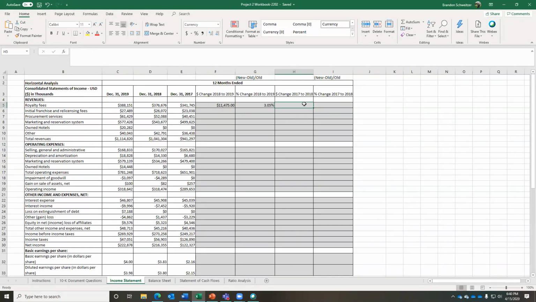Now we want to do the same thing from 18 to 17: equals 2018 minus 2017 to get our dollar change. And then we want to get the percent change from 18 to 17. So we go equals open parenthesis 2018 minus 2017 close parenthesis divided by 2017 to get the percentage. And it really is that simple.